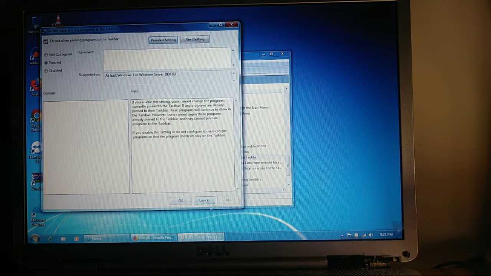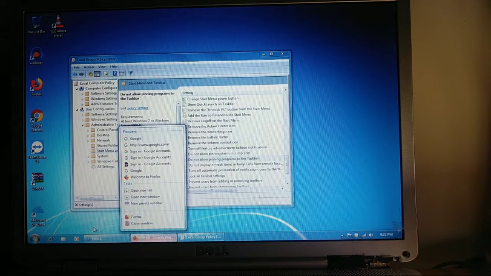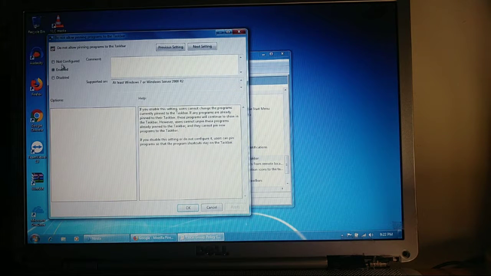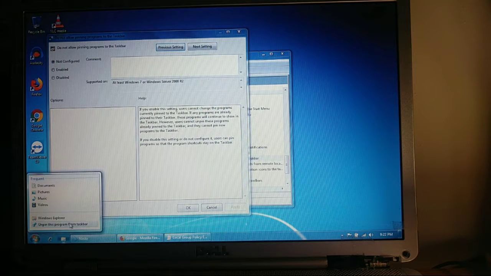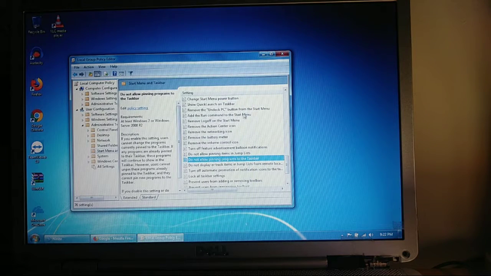Goodbye taskbar icons. And now I cannot. Oh, but it still has these. Okay, let me just, you know, do that so I can unpin these. So I can have like that old Vista look, or XP. Okay, there we go. Now, I think there's one more thing.